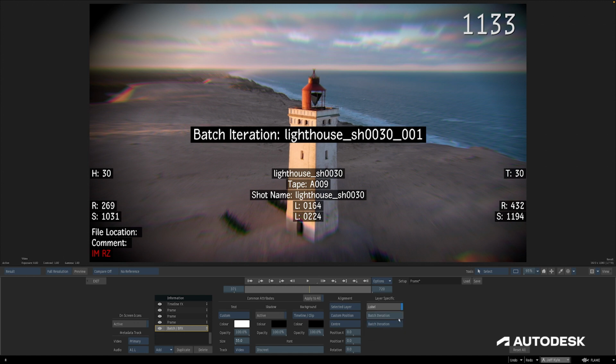The only catch here is that if you're working with media from a previous version of Flame, then Flame doesn't have the metadata to know whether or not it's been rendered from batch. So this field is only for Flame 2024 renders and any subsequent versions of Flame.